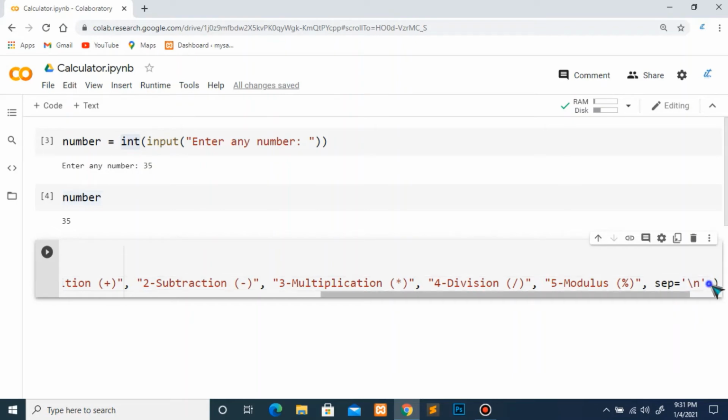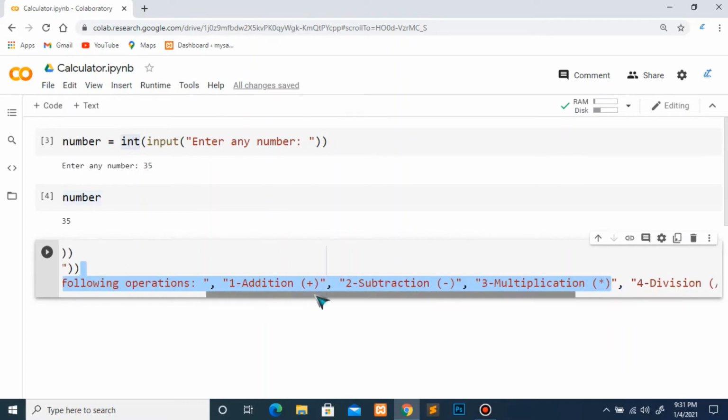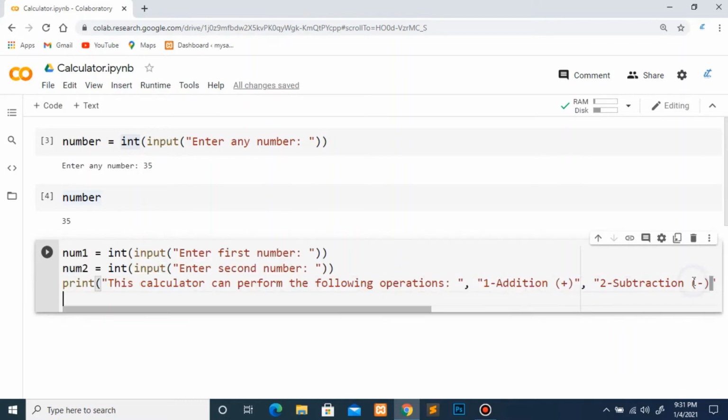If you don't know how to use these operators and how to print all these objects on different lines, then watch my video on the print function in which I have explained all these things in detail. After this, I will need an operator that we have to perform on these two numbers. So I will take input and then I write enter operator.